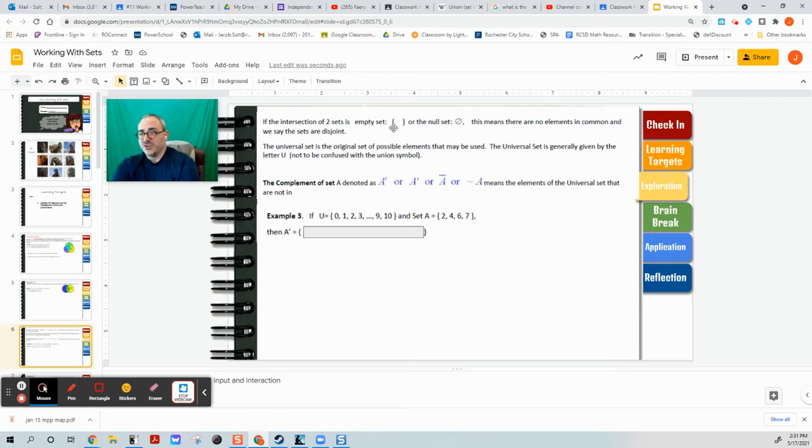And you can either use just two brackets with nothing in between them. That's one way to talk about an empty set. You can also use this little symbol here, which is the null symbol. It's like a 0 with a little line through it. That's the null set. It's not the number 0. It's null. It means empty.